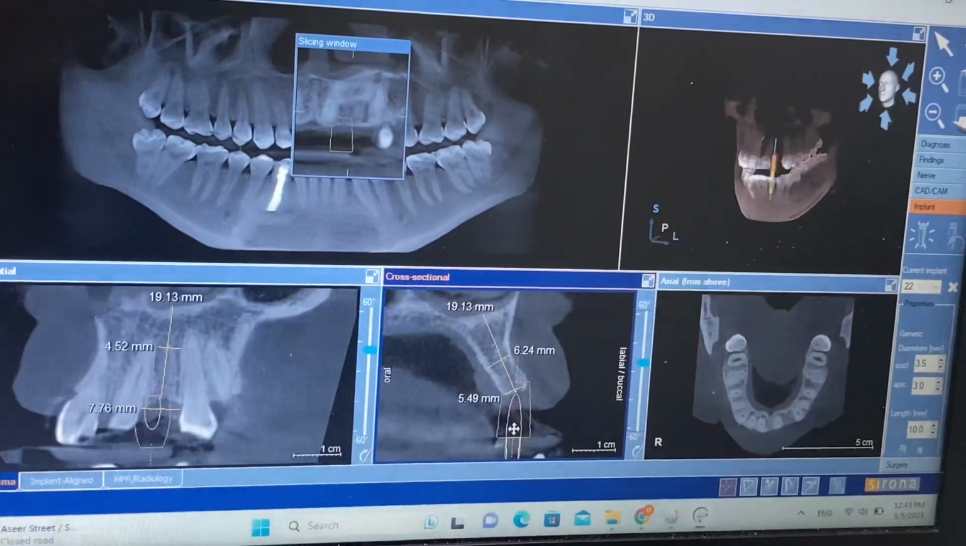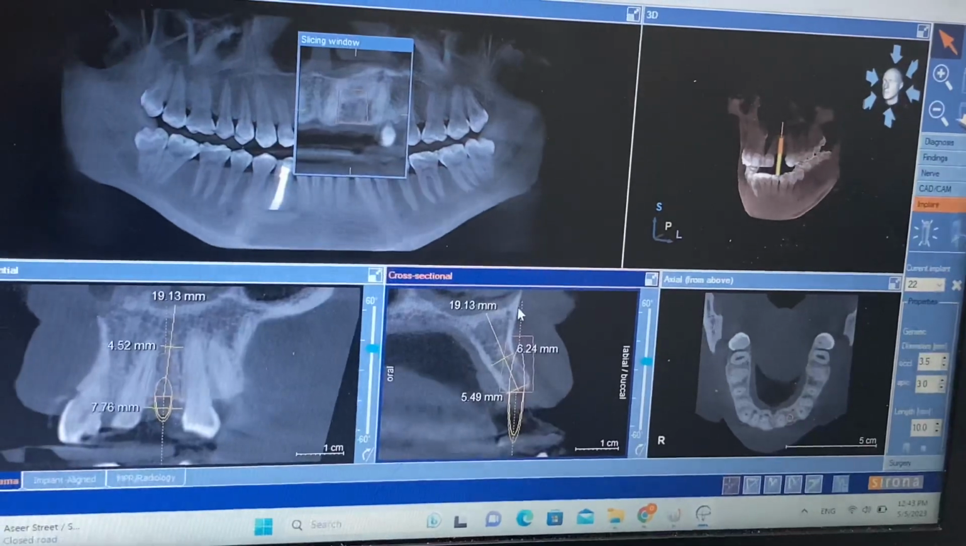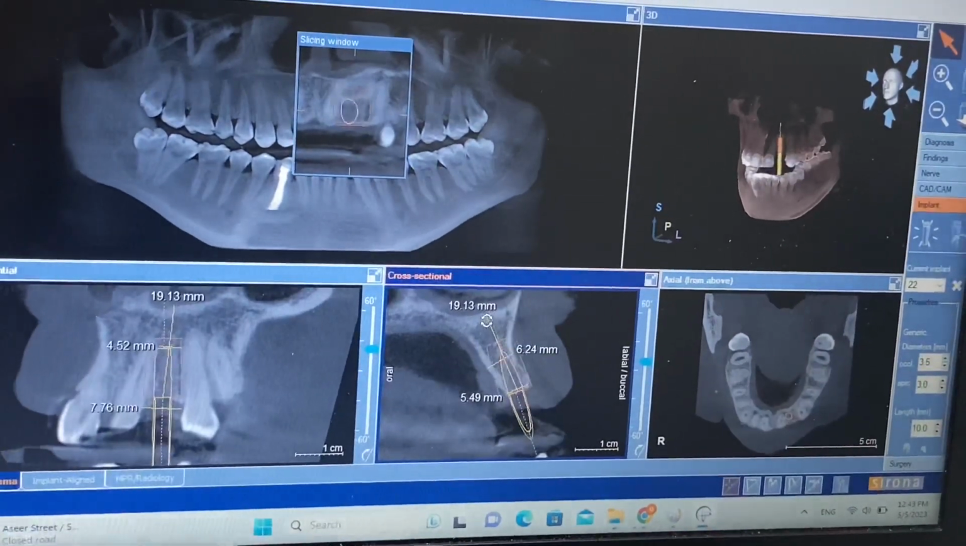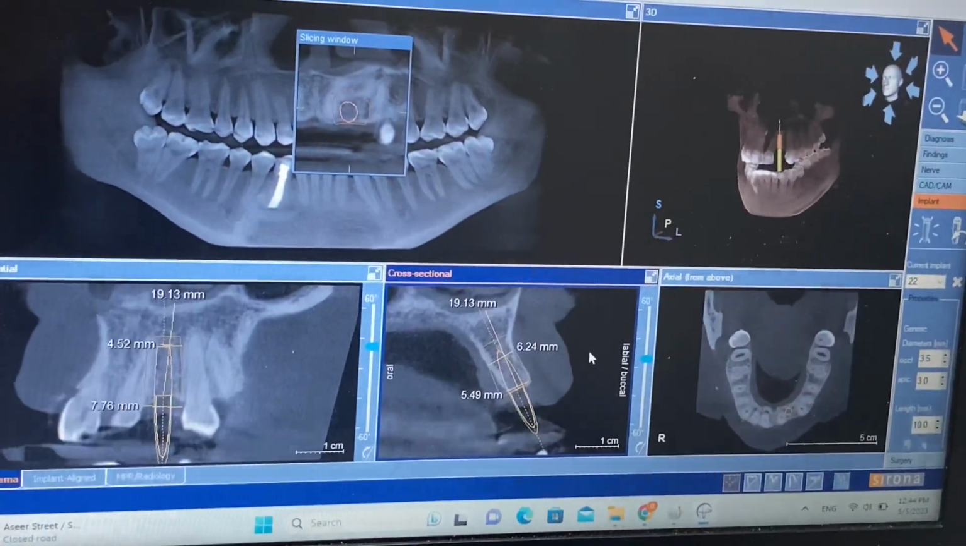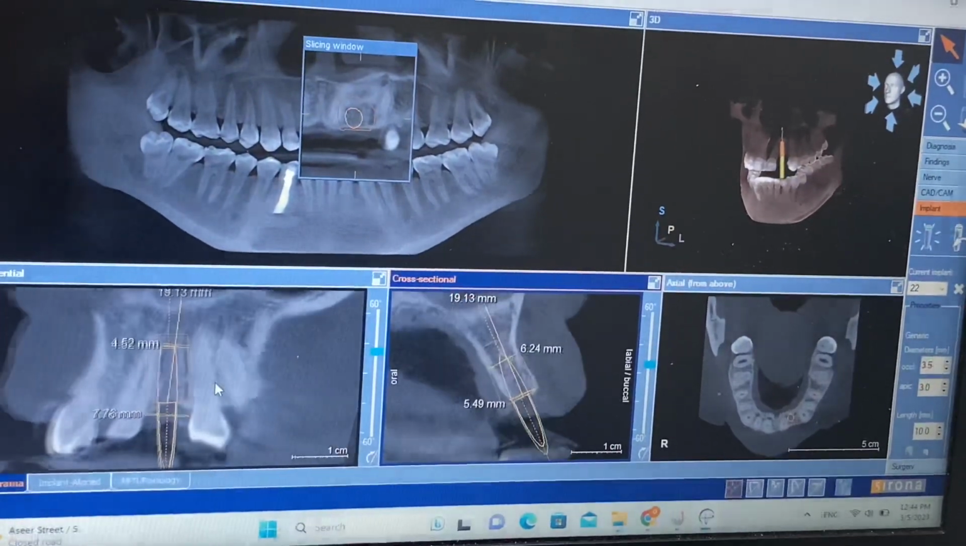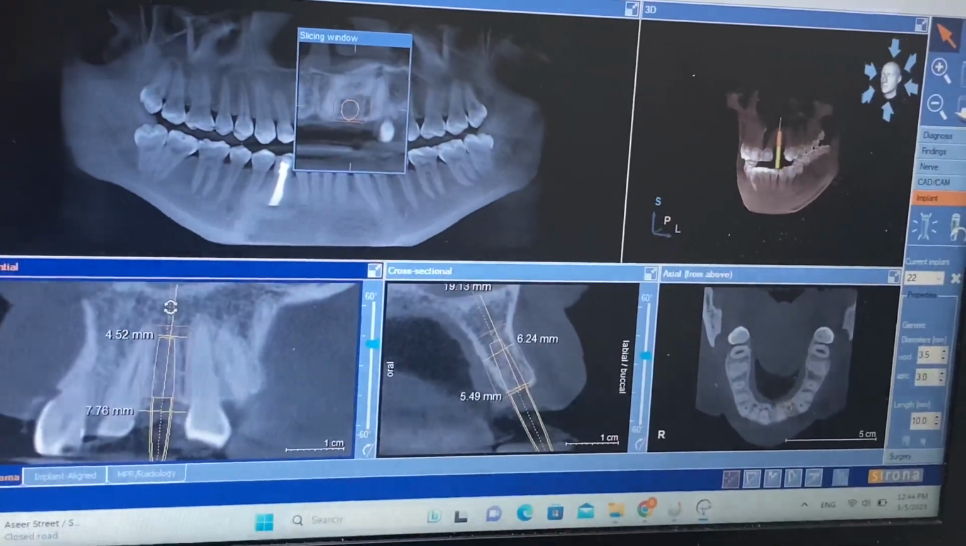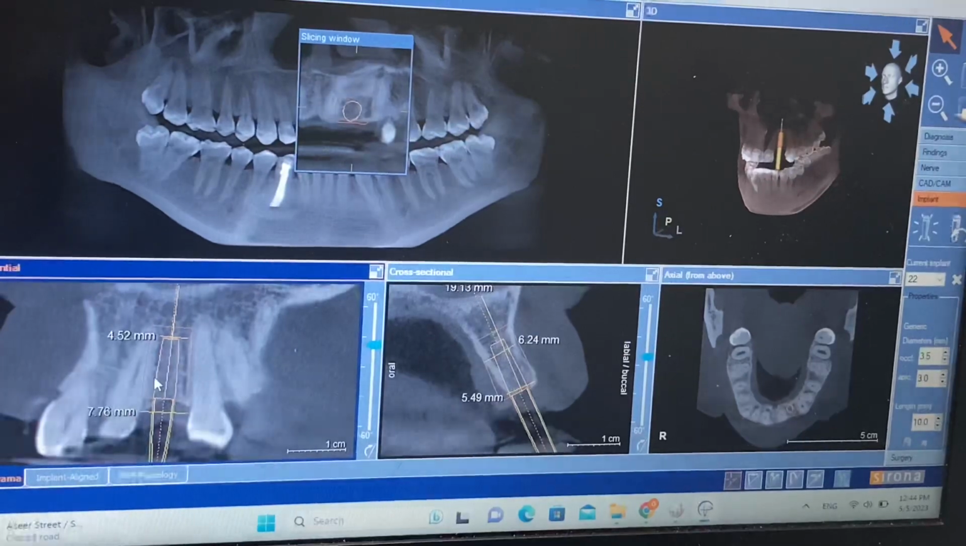Then we will try to place the implant in this section. Okay, we place the implant and we make it according to how we surgically designed it. But here we see the orientation is not okay. We have to take the orientation according to the adjacent tooth, like this way.